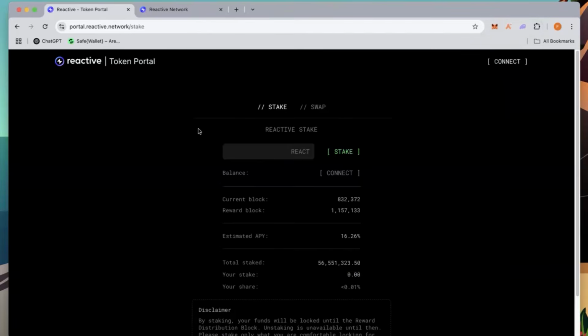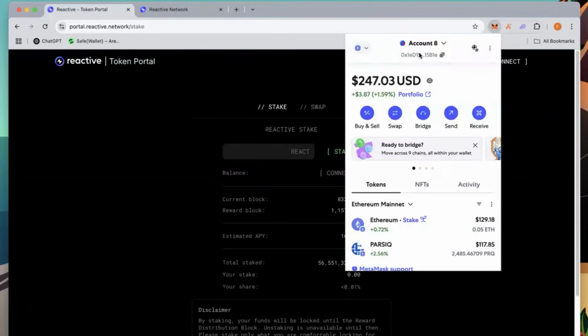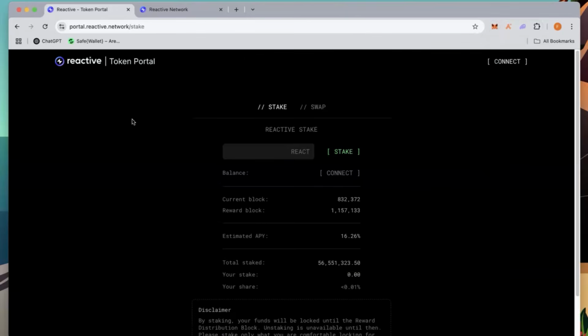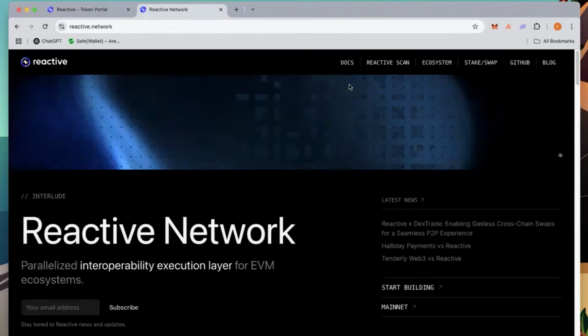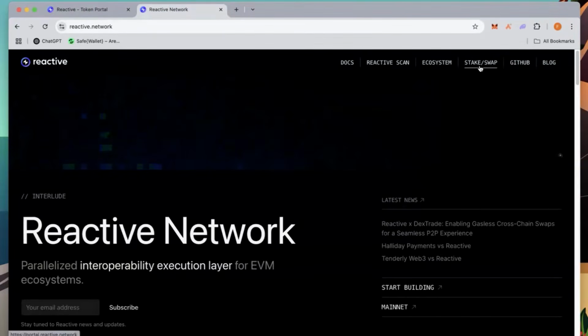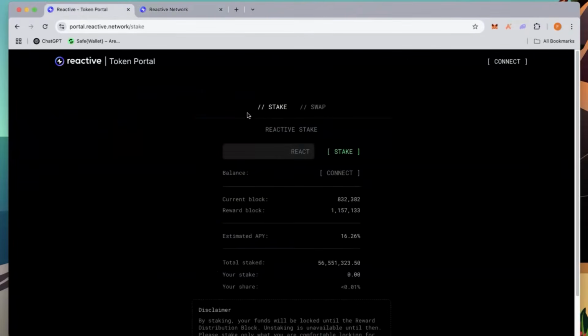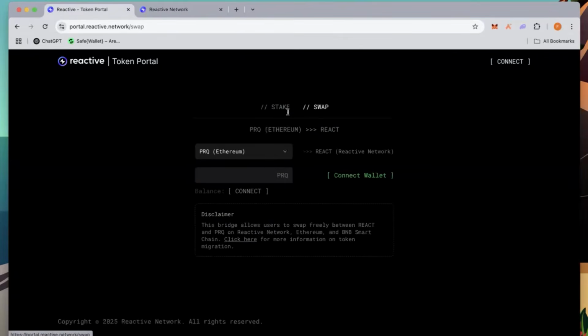We then go to the Reactive portal. So this MetaMask wallet is configured to the Ethereum network at the moment, which is perfect, but we're going to be moving these PRQ tokens over to the Reactive network and converting them into React token. So we go to the Reactive token portal. You can find this on the homepage of the Reactive Network. We then go to swap. We are moving PRQ from Ethereum, and we are converting that to React tokens on the Reactive Network.